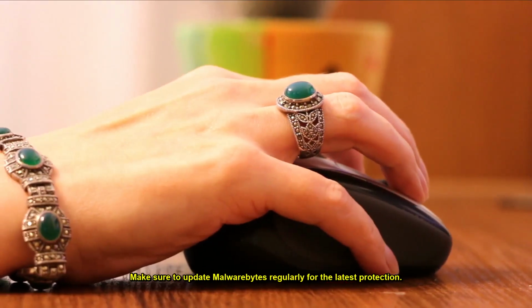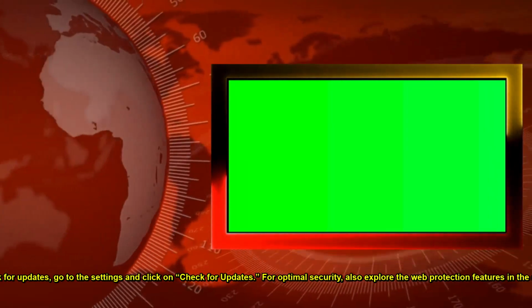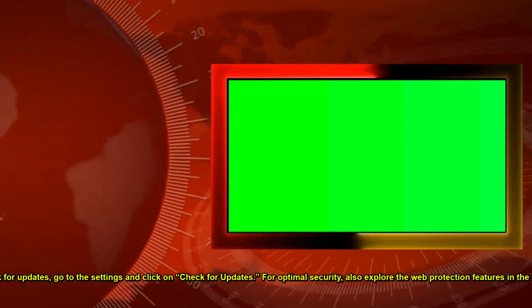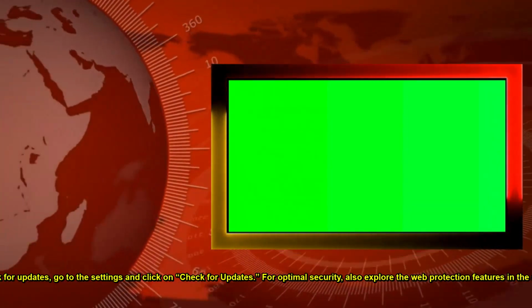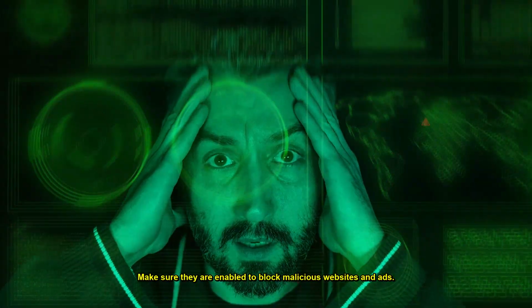Make sure to update Malwarebytes regularly for the latest protection. To check for updates, go to the settings and click on Check for Updates. For optimal security, also explore the web protection features in the settings. Make sure they are enabled to block malicious websites and ads.